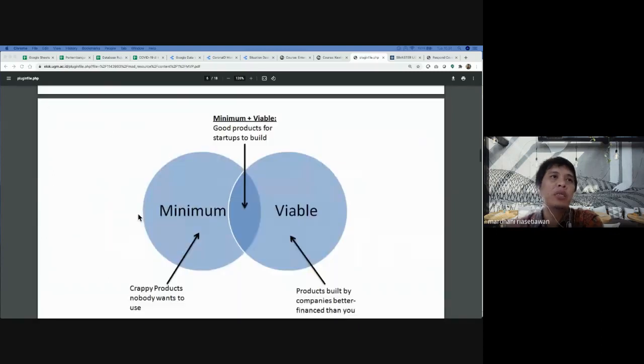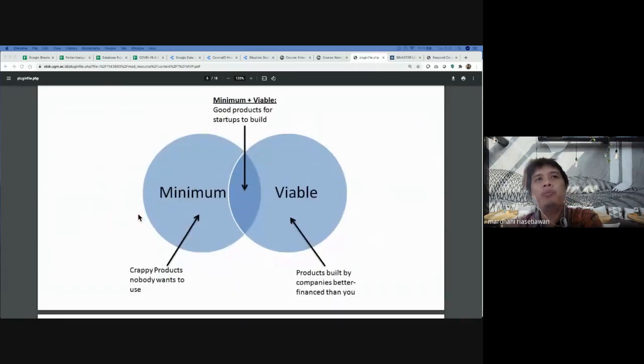The theory of the MVP is something like this diagram shows. The minimum is the stage of the crappy product that nobody wants to use, with very limited features. Of course, a product that only has limited features is not appropriate for the user. Users cannot use it and will not accept it. If you push it to the market, your product will fail.